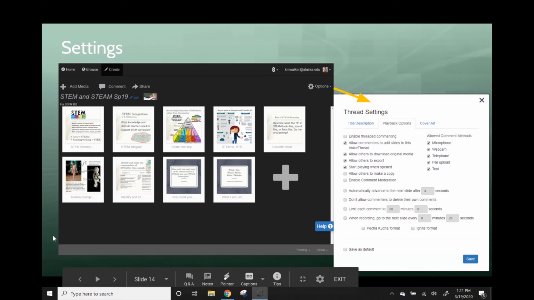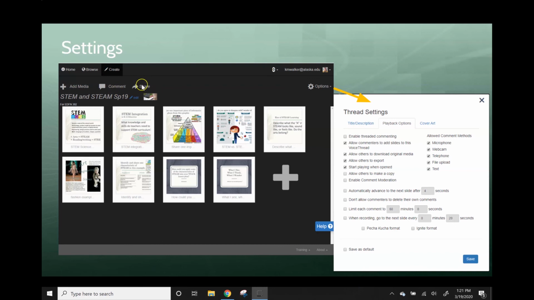There are a few things about VoiceThread that I wanted to add here. When you're creating your VoiceThread by adding media and adding your comments, you don't have to use this share button, because when you do it in Blackboard, it's automatically shared with the class. However, if you wanted to share a VoiceThread publicly, you can use this share button to get a link to your VoiceThread and share it outside of Blackboard.